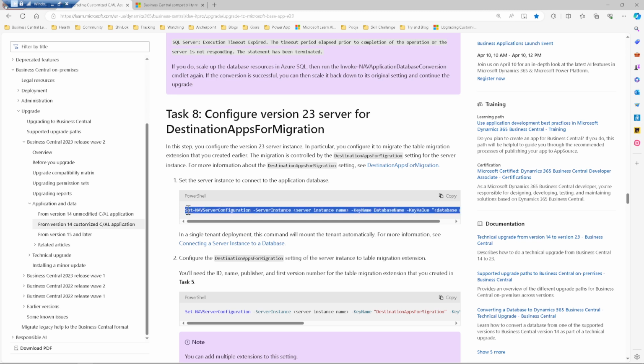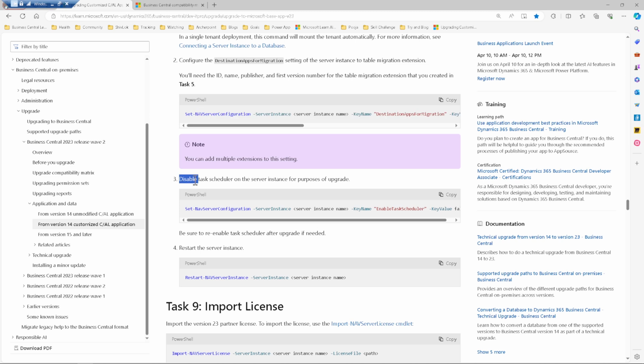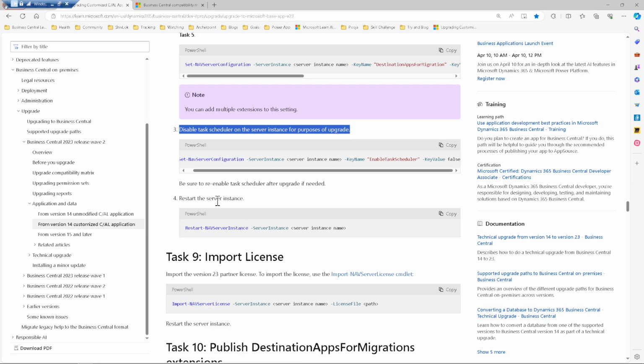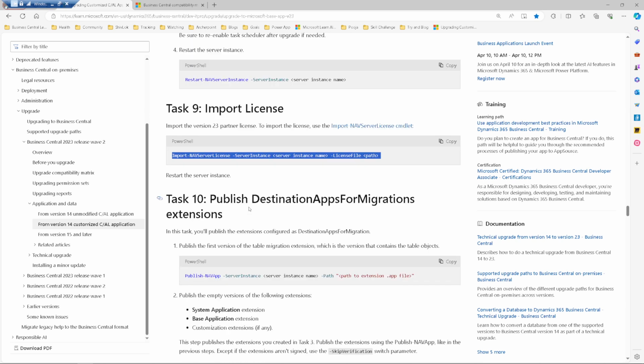So the first setting it is changing is setting up the database name on the service tier. Second, it is setting the destination app for migration. Third, it is disabling the task scheduler, so if there are any job queues, they don't run during the upgrade. And then it is restarting the service. Going forward, it is importing the BC23 license file into your database and then restarting the server instance.